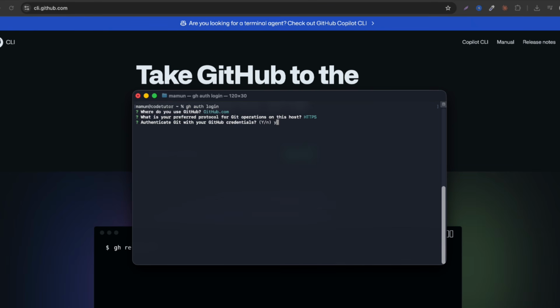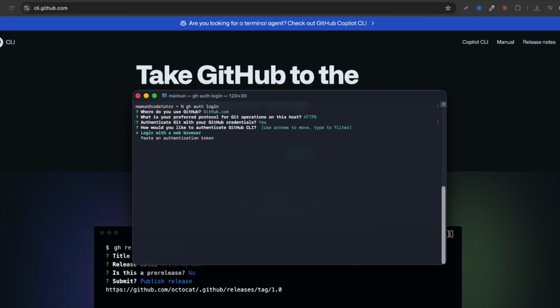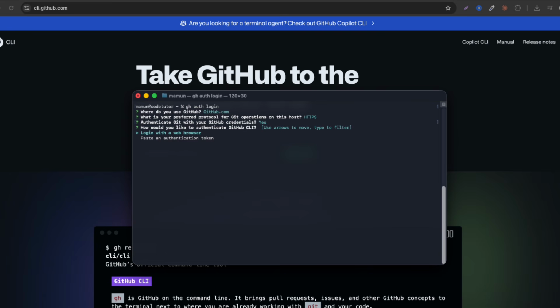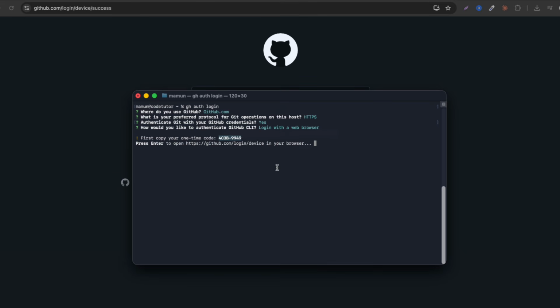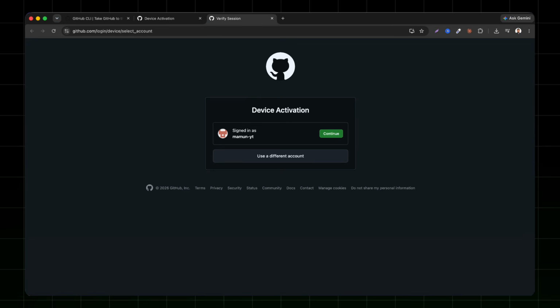Then, GitHub asks whether you want to authenticate Git with your GitHub credentials. Type Y and press Enter. Now, choose the option to log in with a web browser. You'll see a one-time authentication code. Copy or note down this code, then press Enter.